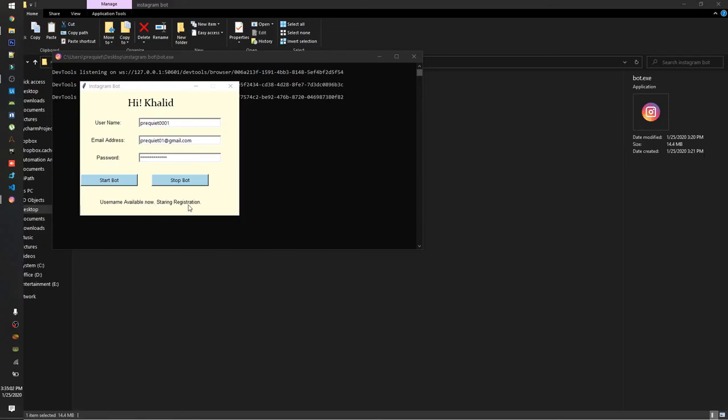It is showing that the username registration is in progress. As I don't want to change my username, I'm going to stop this bot right now. Likewise, you can look for any Instagram username, and if that particular username is available at any moment of time, this bot will register that username to the email address.